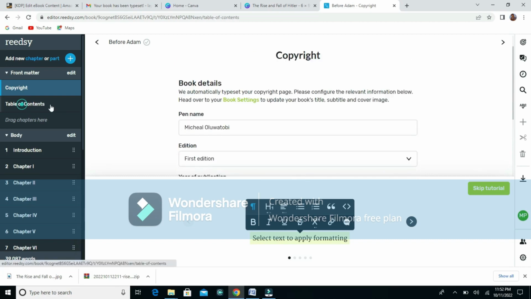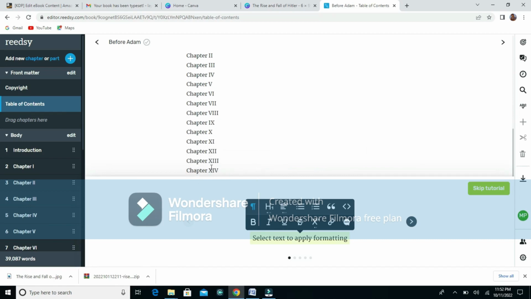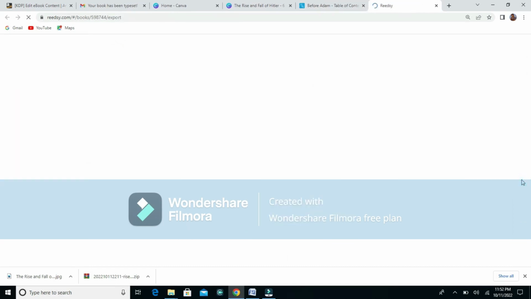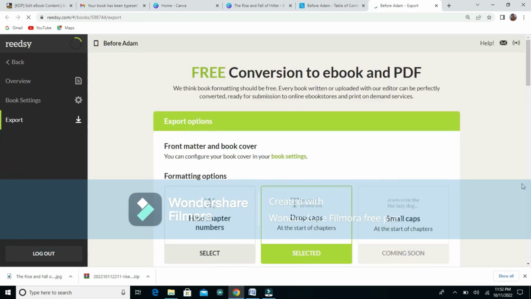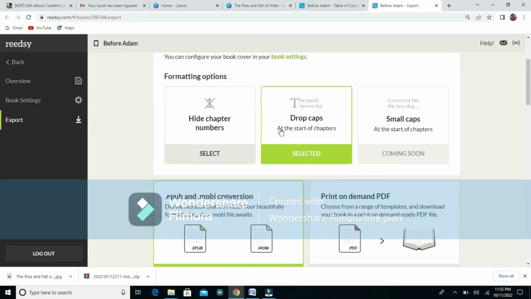So I'll move to my table of contents. You see, I have introduction, I have chapter 1 up to my last chapter. I'm done with this. I'm done with Reedsy, so I'll click on export book. Can you see it over here? Export book. I'll click on it, and immediately I click on it, it will lead me to the formatting options.